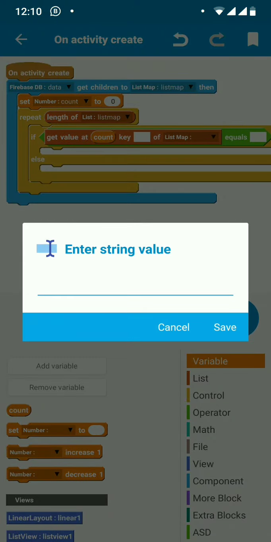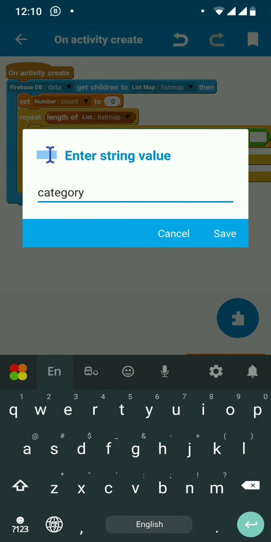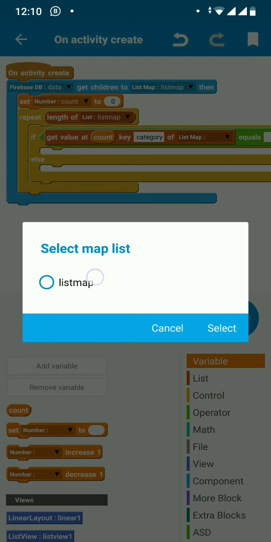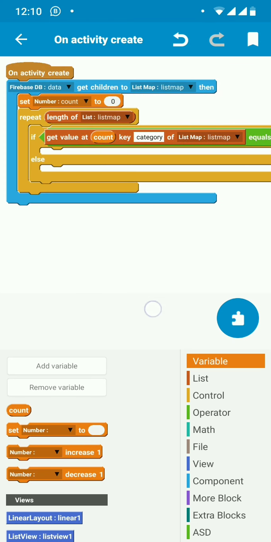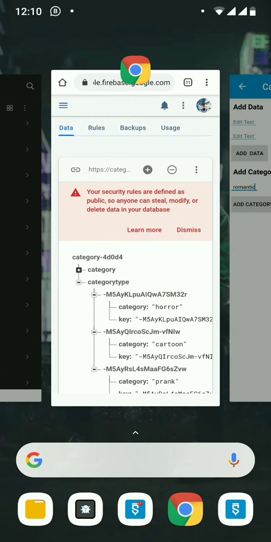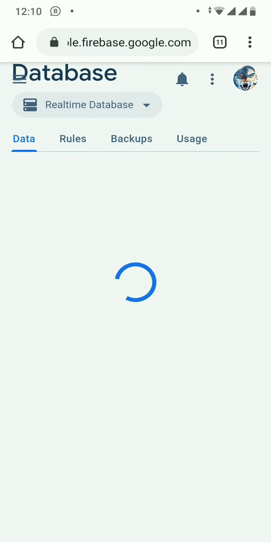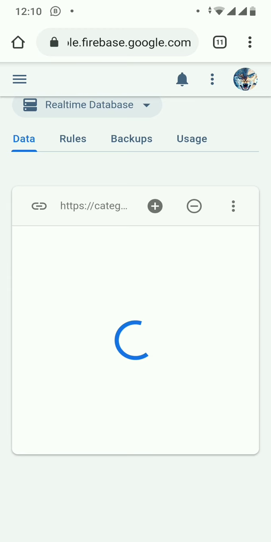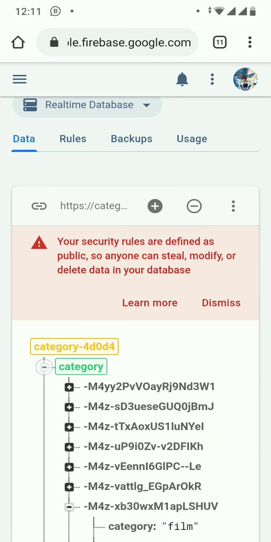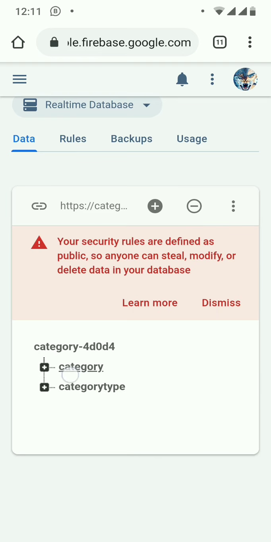Okay, wait a second. Here the type is category, so maybe you will get confused. Here we are getting data from the category type. I will show the category type from the firebase. Let's open the firebase, and I will show that on this page we are getting data from the category option. You can see we have two categories and category types. We are getting the data from this one, category.